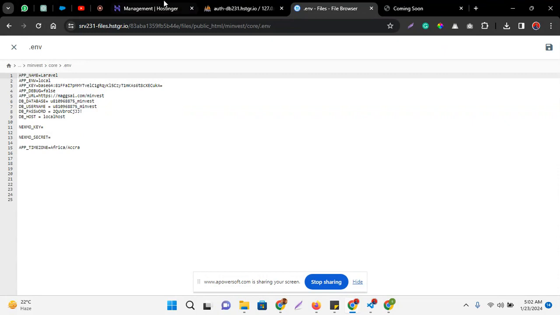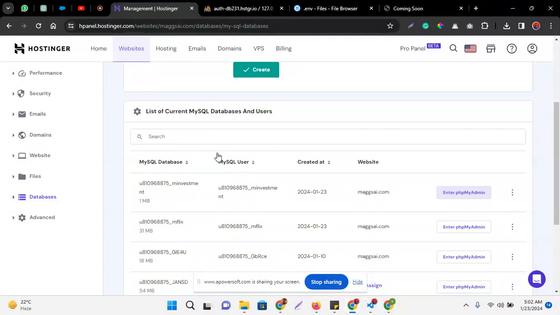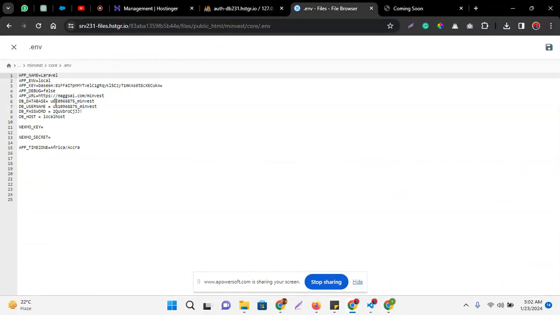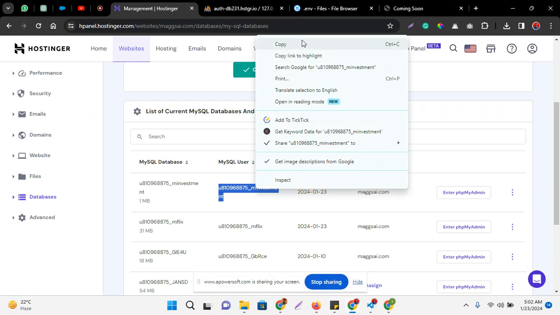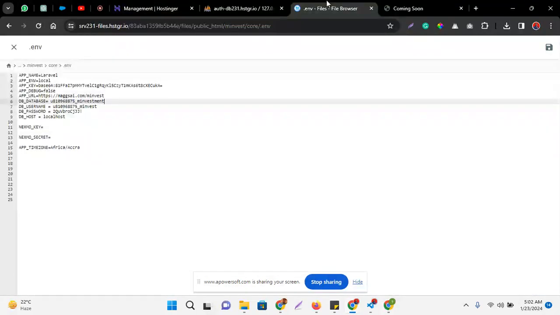Okay, so on the database side, I have to copy my database name, this one, take it to the environment file, and go and upload. I paste it there. That's the database, correct? Then the username, I have to copy my database username like this, take it here, and then update it as well. Okay, once that is done, the password.